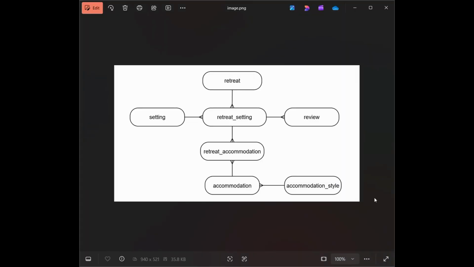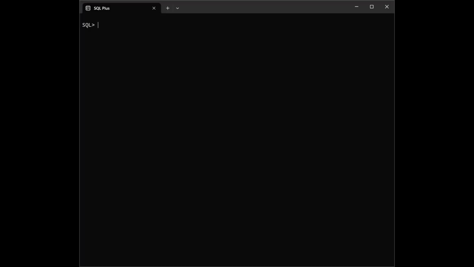I'll first explain the ERD. This ERD shows the relationships between the main entities in our retreat management system. Accommodation styles are linked to accommodations while retreats are connected to settings through the retreat settings junction table. Reviews store customer feedback and retreat accommodations link accommodation to retreat setting. The design uses primary and foreign keys to maintain data integrity and reduce data redundancy.